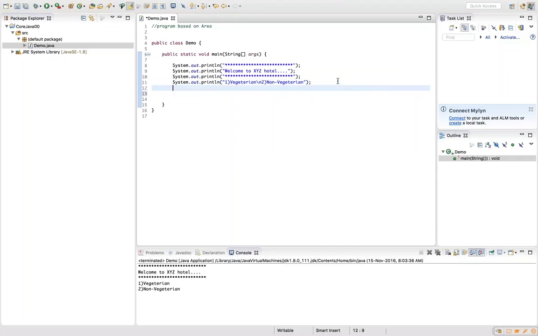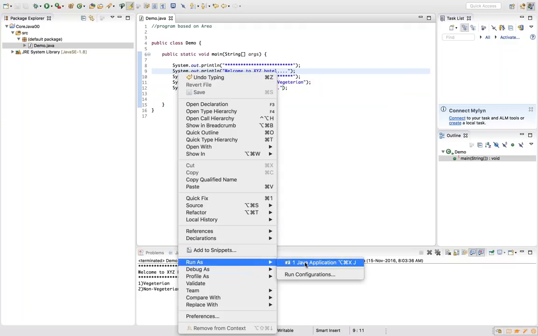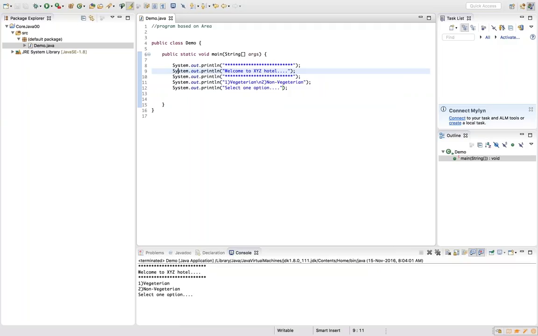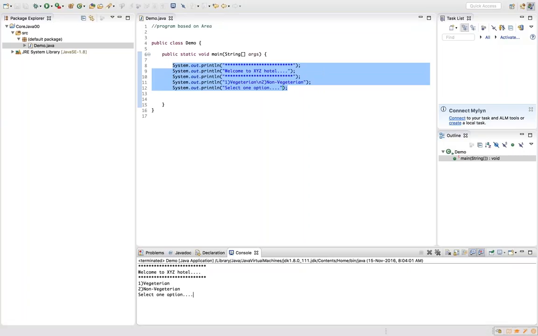After that, what I'm saying is select one option to the user. So now the user is going to select the option. So this is what happened. You went to one restaurant or hotel. You just saw some digital menu system over there, an automated system on the table. So you got this kind of thing. So you read it: one for vegetarian and two for non-vegetarian.